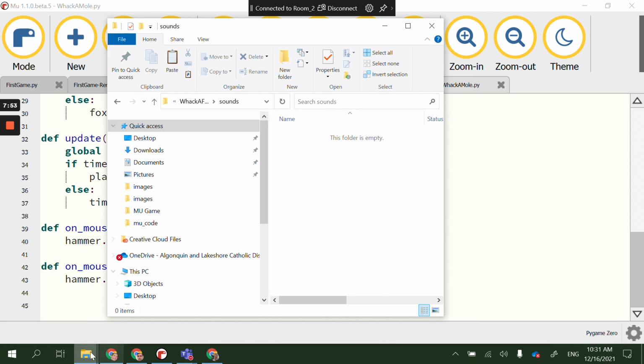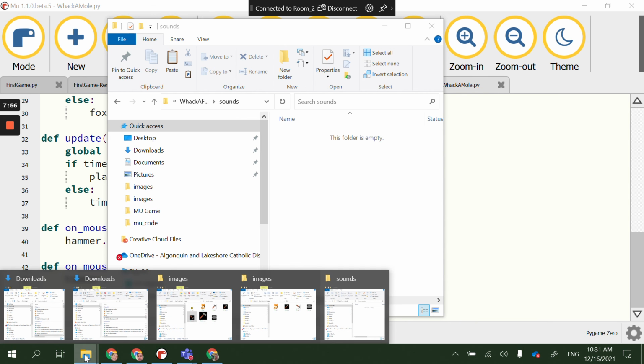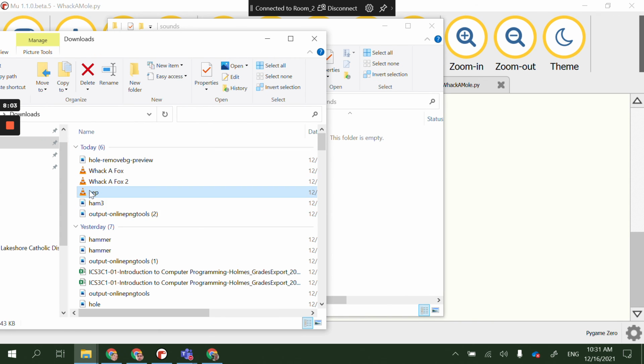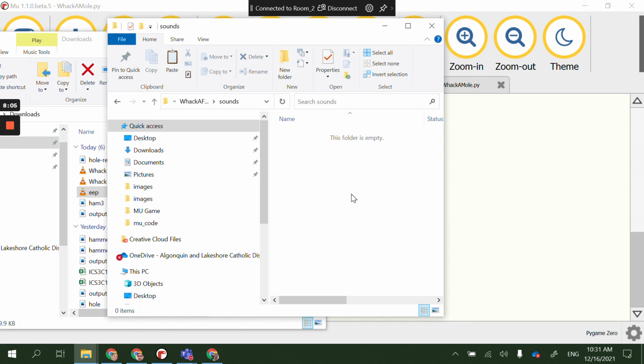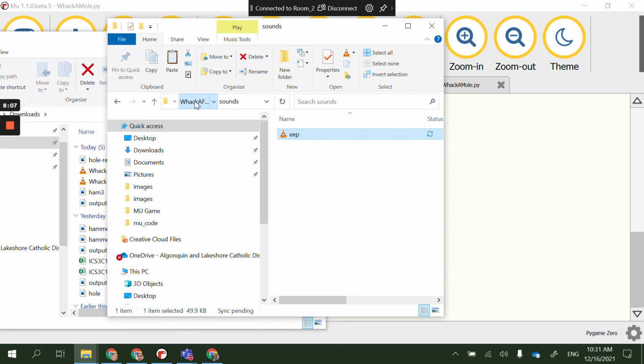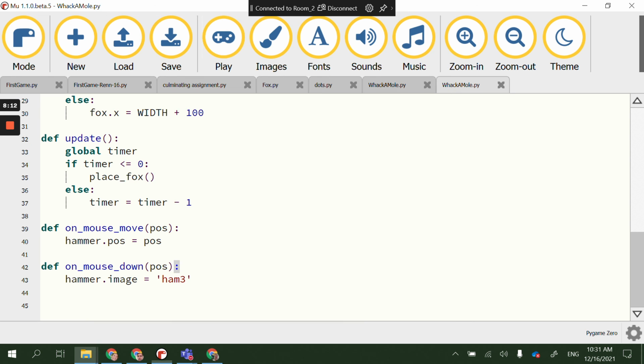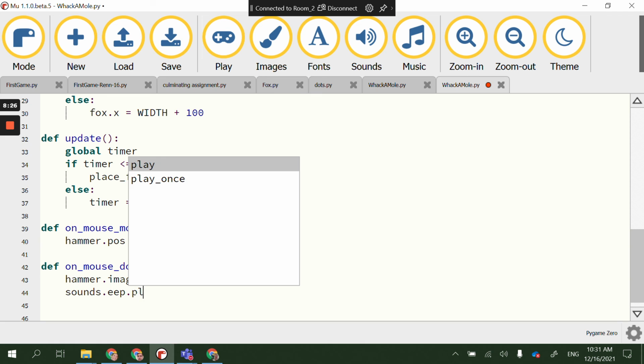But I've got a sound file that I'm going to give you, and it's already uploaded on D2L. But I'm just going to see if we can get this to work. So when I bring in my sound file, I'm putting it in the sounds folder. So inside of sounds, my file is called eat. And so whenever I click my mouse, I'm going to say sounds.eat. So whatever sounds are inside of the sounds folder, you just call the name of that sound, and you say you want to play it.